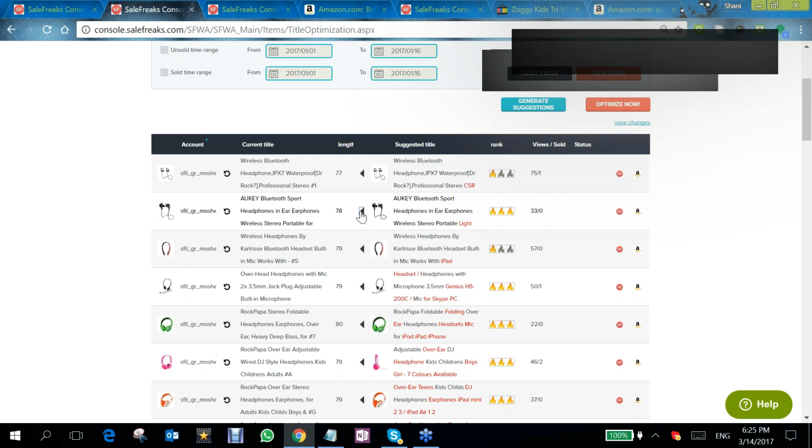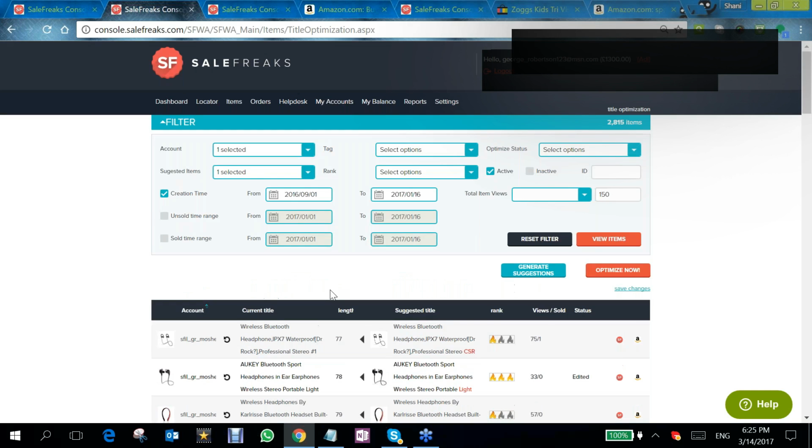All you need to do is click on the black arrow. You can see it changing again. I'll click on undo now, but you can see portable for, and it will change for light. You see it? And then optimize now. Once you did that, if I click on save changes, the status will change to edited. Once I click on optimize now, the status will change to deployed, and the change will be applied on your eBay store. Is that clear?